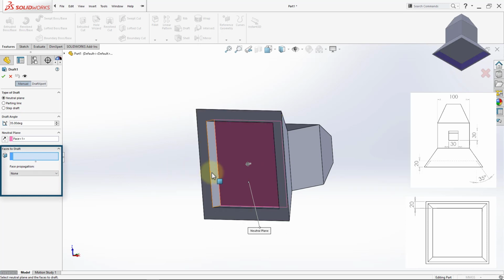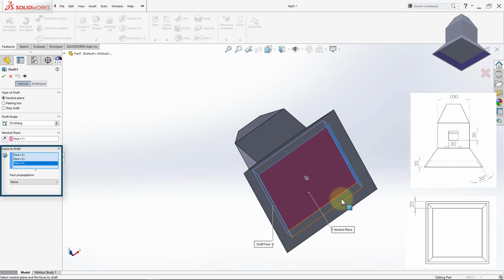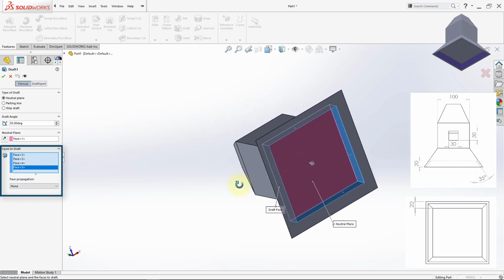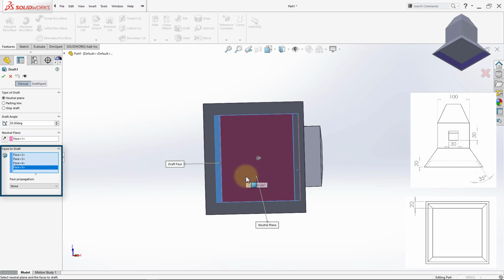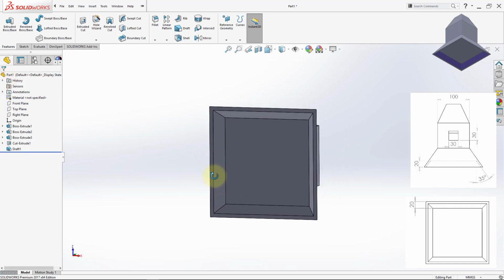and in our case we'll apply it to those inside faces. So we're going to select the first face, second face, third face, and fourth face. So those are the four faces we are drafting, and this is our neutral face or our neutral plane. If we click OK, you will notice we have applied a draft.